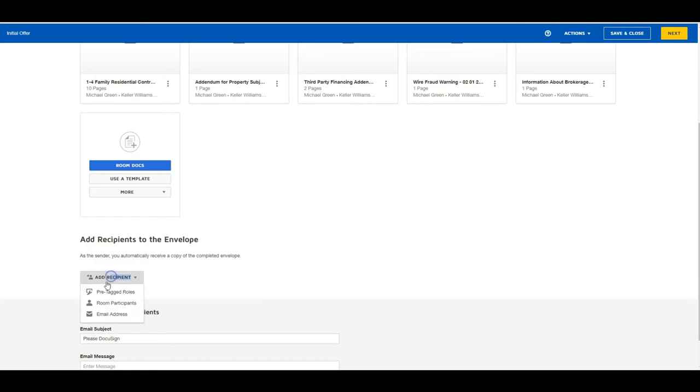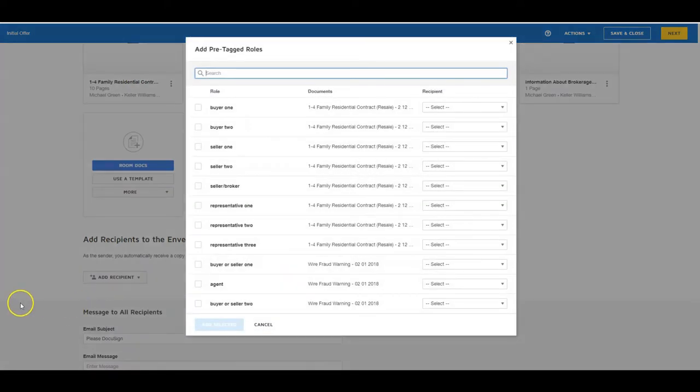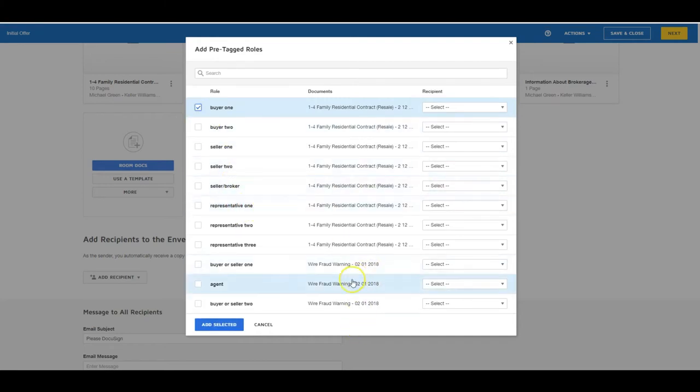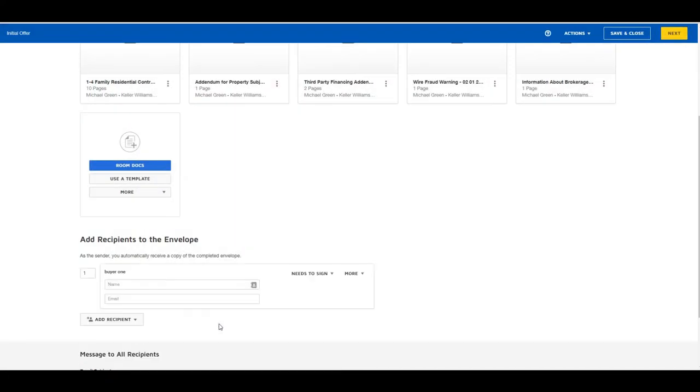Now in my Add Recipient, I want to add via pre-tagged roles. So we have our roles that are in the fields and our documents here. So it knows that the 1 to 4 could have buyers or sellers. So which are we representing? Well, we just have one buyer, one. I'm not going to use this role. We're going to have to drop the signature on this one, but there's only one versus having to drop like 20 for this one. I'm not going to actually add a recipient here. I'm just going to click Add Selected.